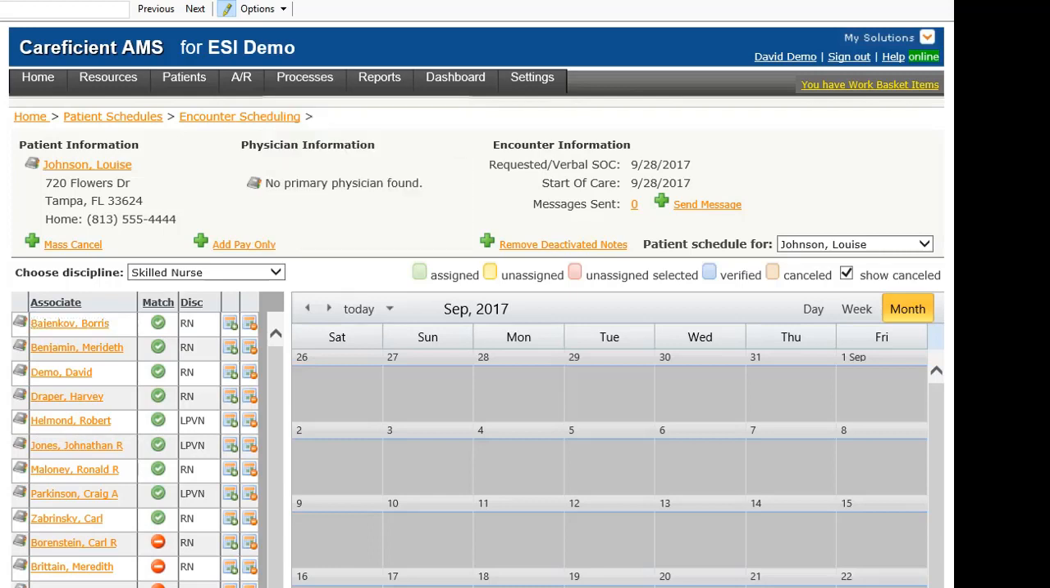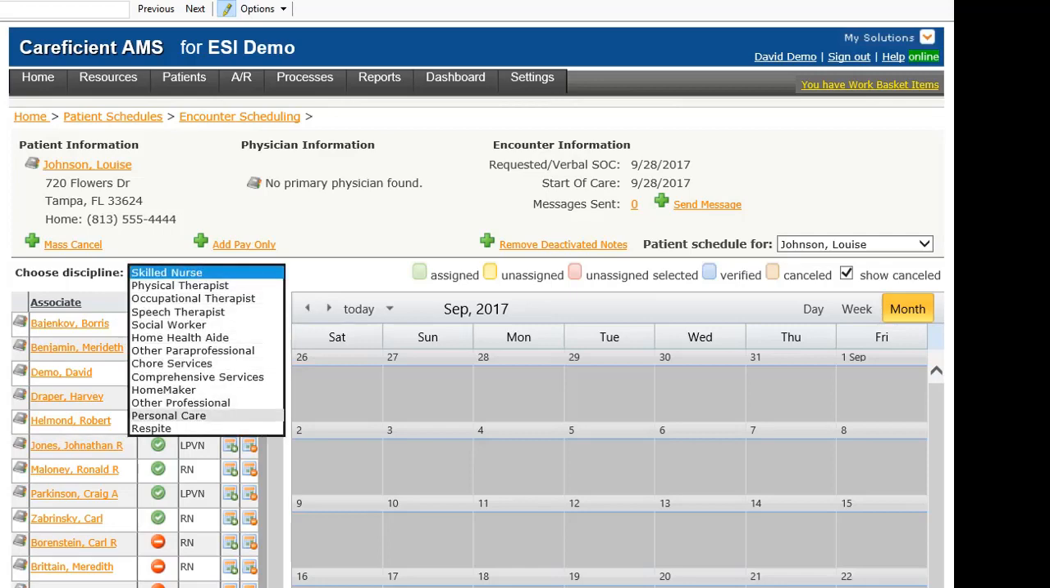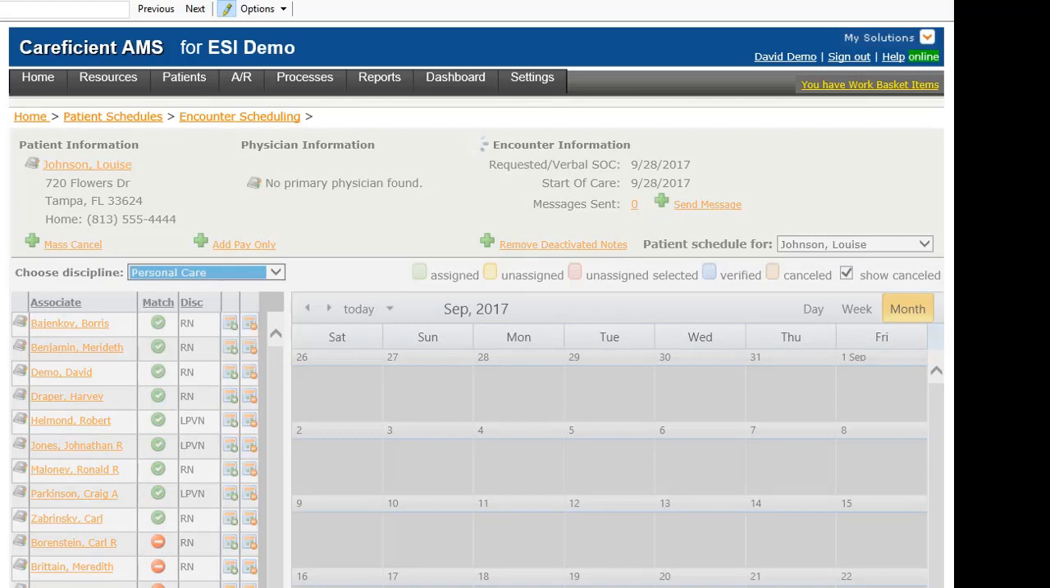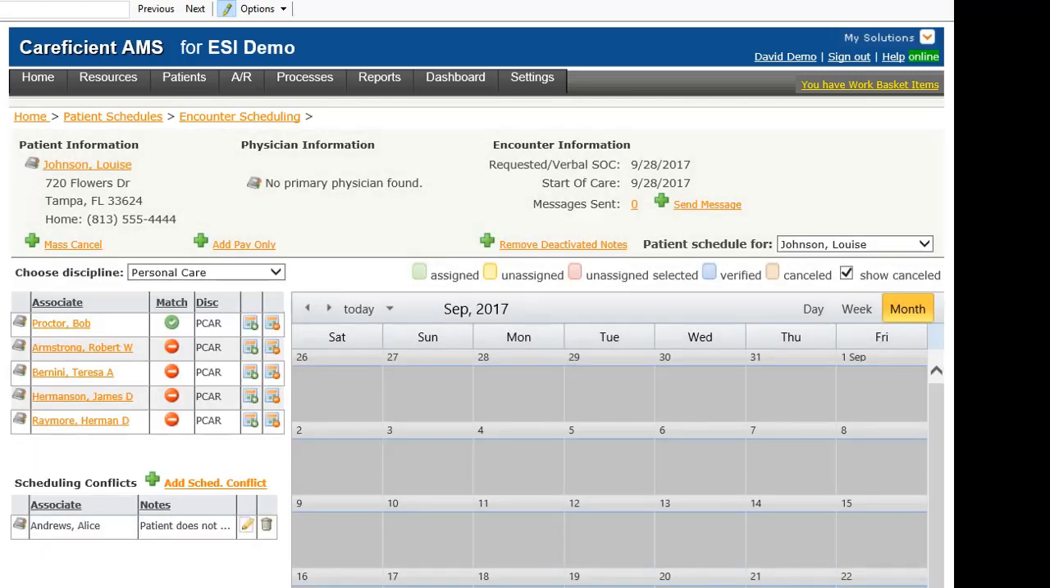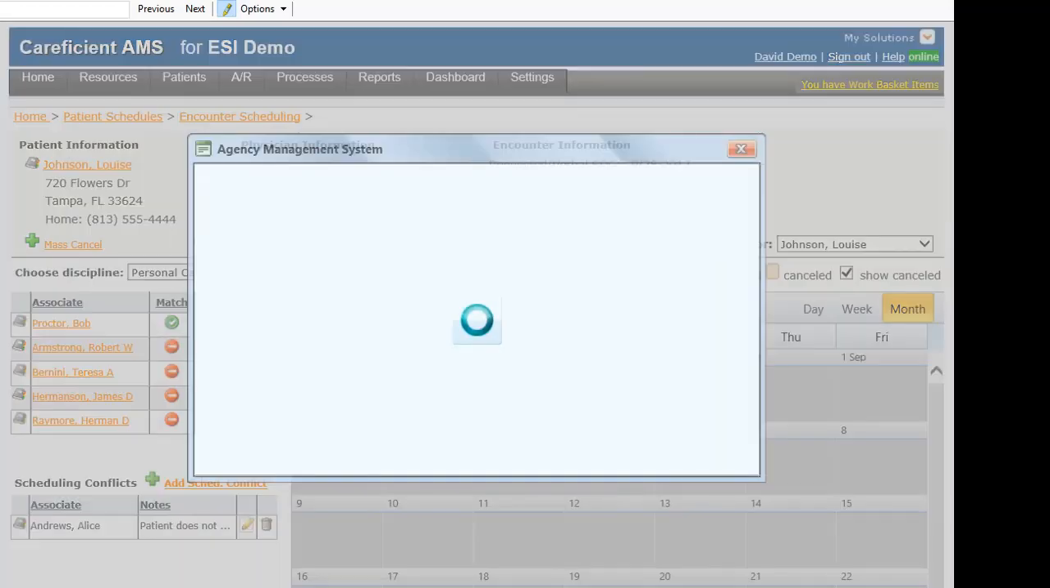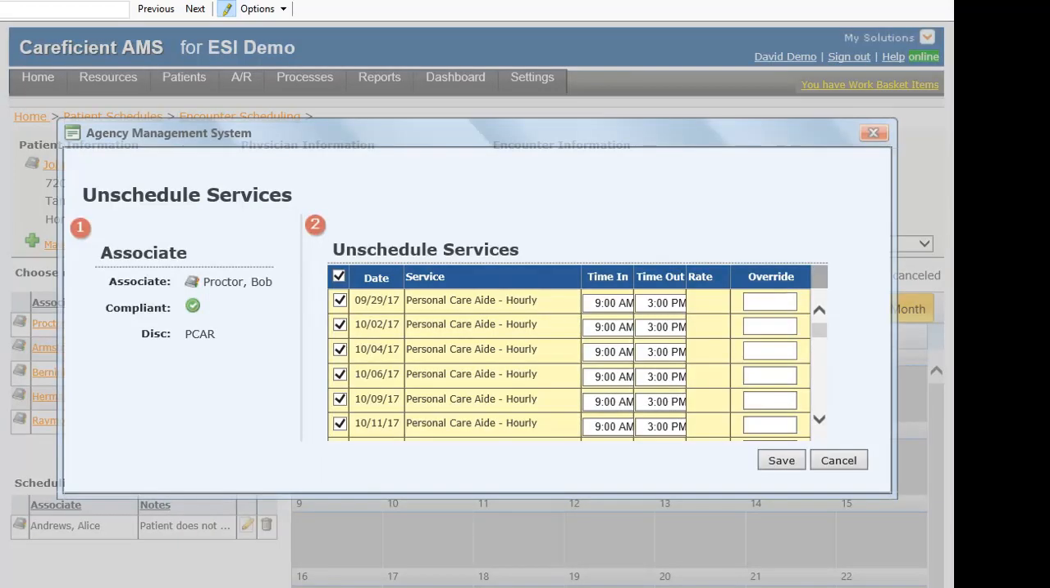Now, I previously showed you how to use the calendar icon that had the little green bubble to do a mass assignment. The one that's sitting at the right is a calendar with a red bubble that allows you to do a mass unassign. So in this case, I should still be working with the personal care individuals. So that's the discipline I should be working with. I did assign Proctor to this patient, but I can mass unassign him. And I can unassign all of them, or I could be selective for the ones that I want to unassign.